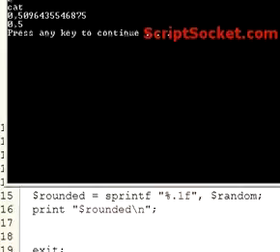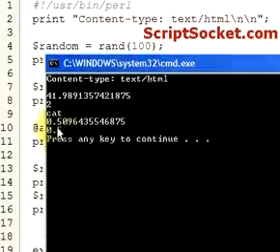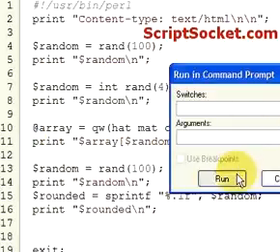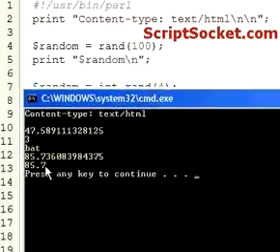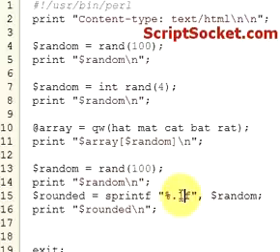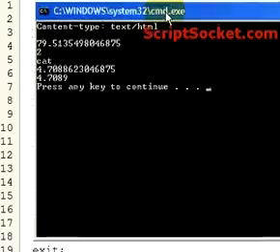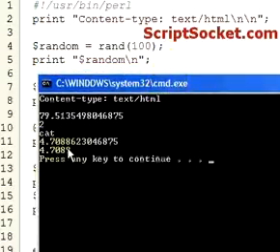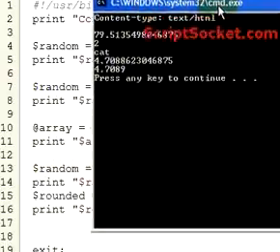There we go, we've got 0.5 and 0.5. 85.73, 85.7. We could round to say 4 numbers. So on the 4th number 86, so therefore it rounds it up to 9. So a really good tool, sprintf, for rounding numbers.